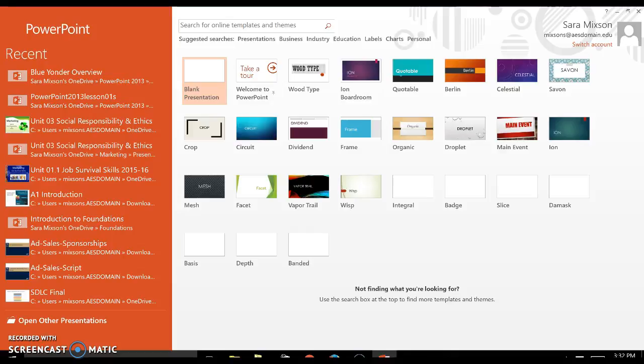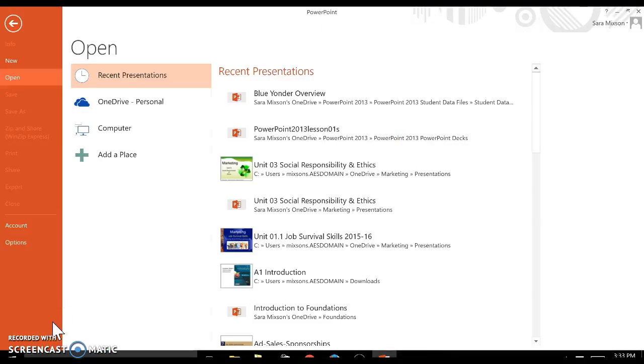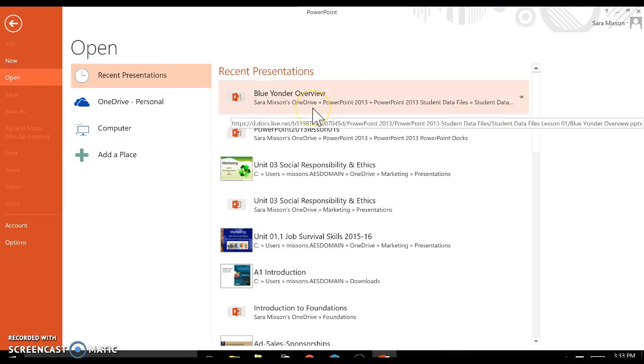Okay, on page 15 of our handout, it tells us to open an existing presentation. When you open the backstage view of your PowerPoint, you will see something that looks very much like my screen. Now, you will see that it tells me to open Blue Yonder Overview. Okay, mine is in my recent presentations.